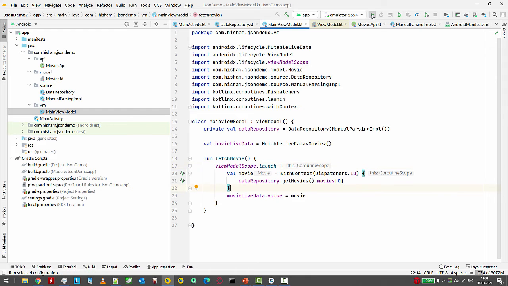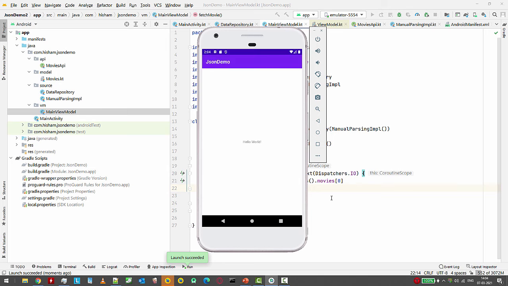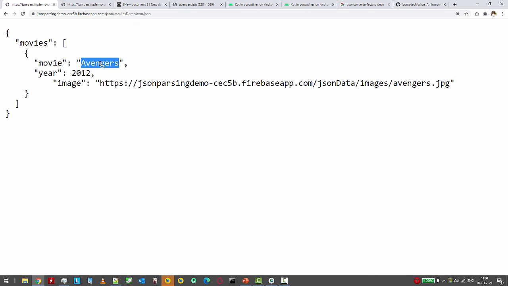So let's run this, see what happens. It says hello world and it says Avengers. Really? So the data is now coming from the API.